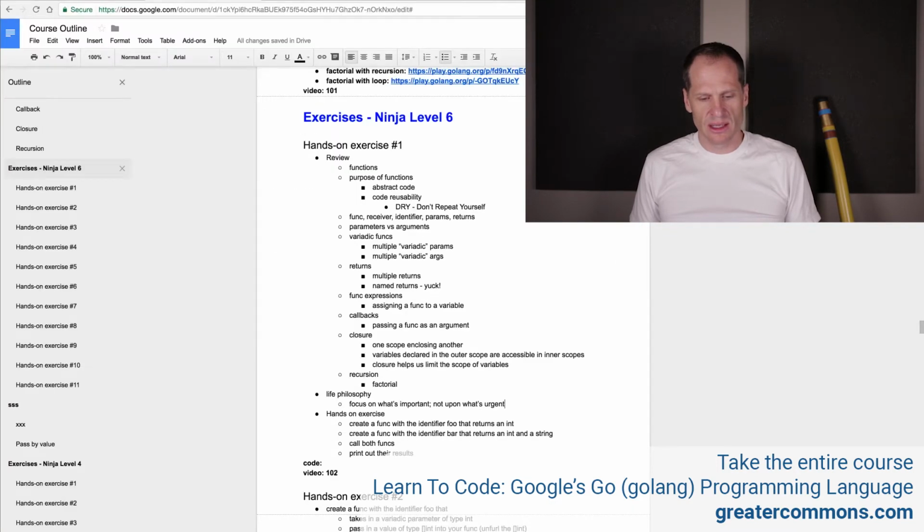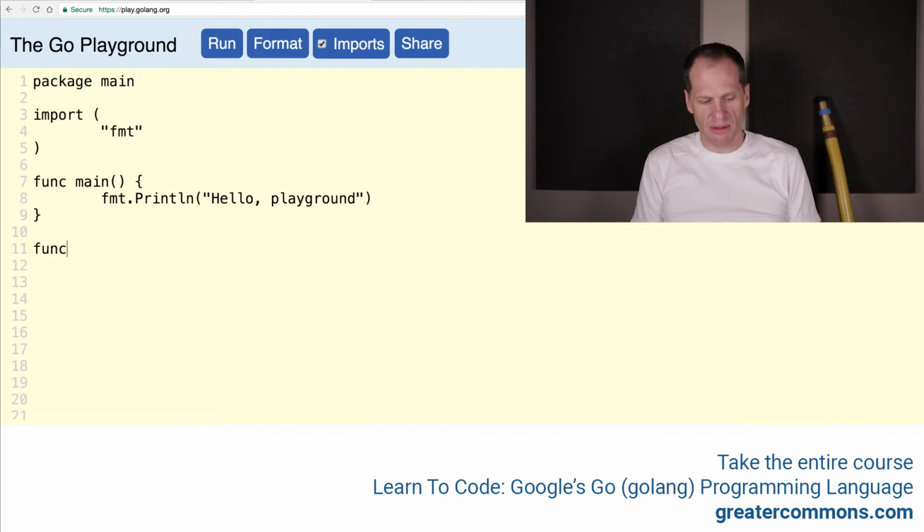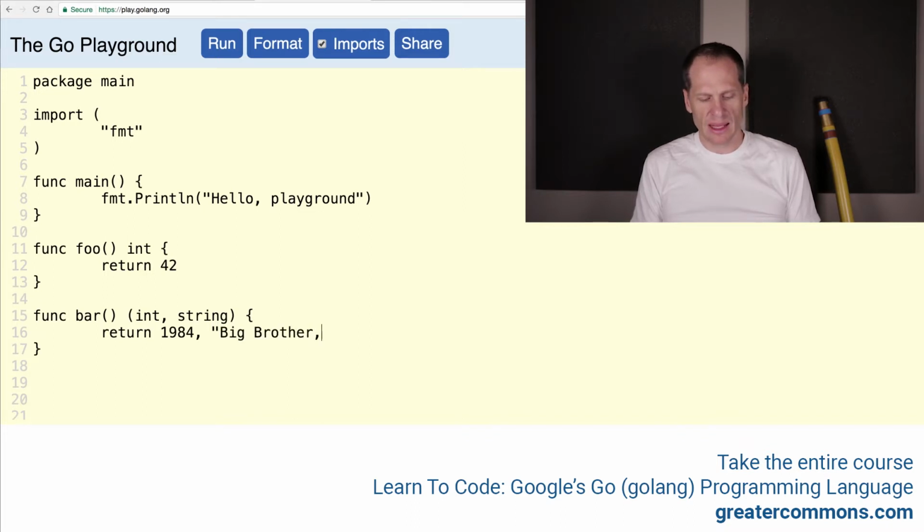So let's go create those funcs. I'm going to go to the Golang playground. I'm going to do a func foo, and it's going to return an int, and I'm just going to return 42. And then we'll do func bar. So the func keyword, the bar identifier, and then any parameters, and since it's multiple returns, we need to have those inside parens, and then we're going to return 1984 and George Orwell. Better yet, Big Brother is watching.